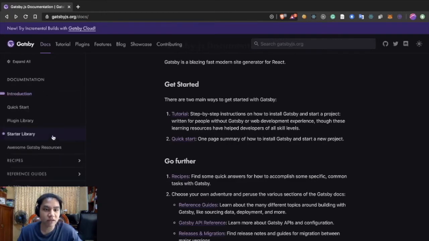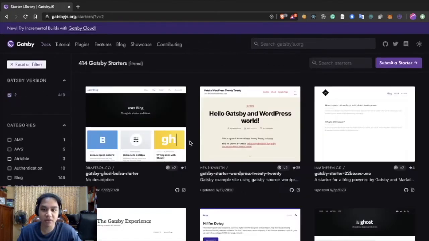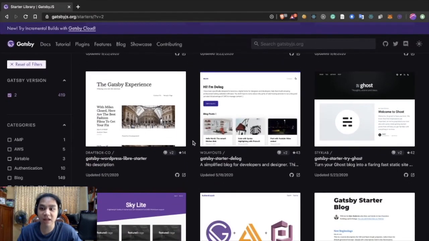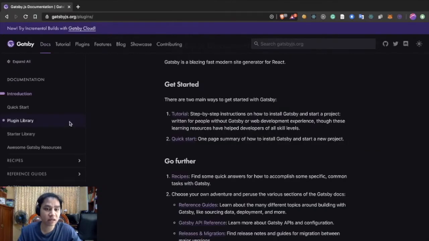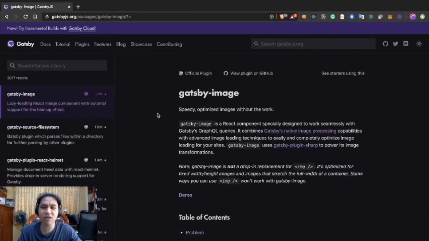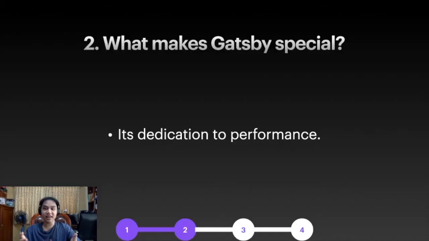Also, they come with a starter library that has a tremendous number of starters that you can use to get your site up quickly. The GraphQL data collection may sound intimidating, but thanks to the Gatsby source plugins here, it can be as simple as a few lines of code in your configuration file. The third is its dedication to performance.